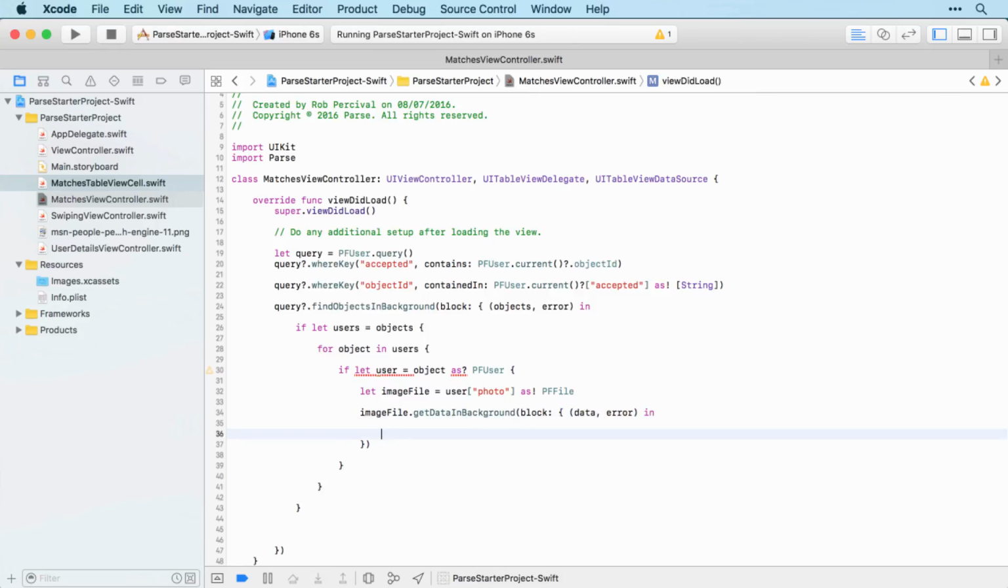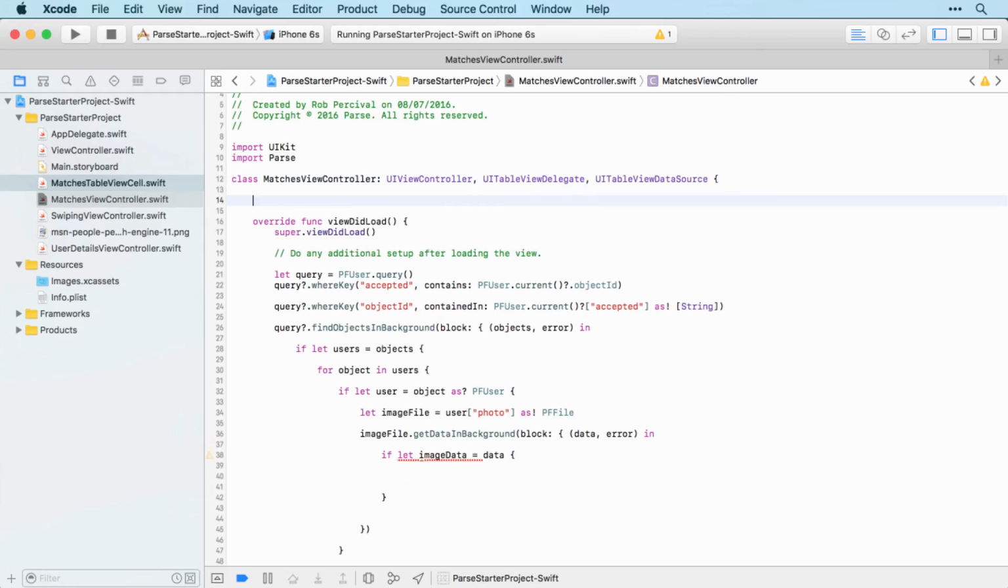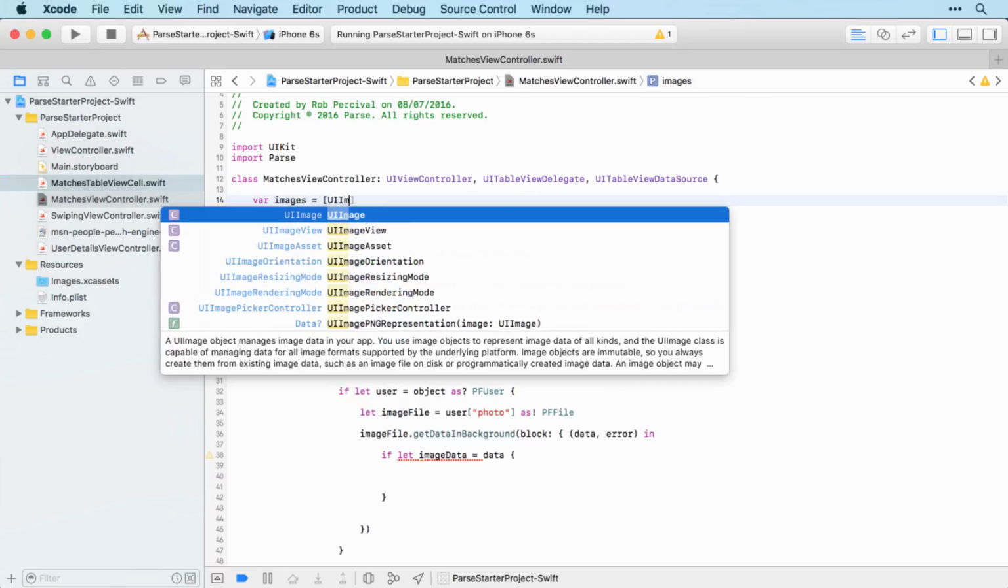Data and error. And we'll test to see if the data exists, and if it does, then we want to append that information to an array so that we can display it on the table. So let's have an images array, which is going to be an array of UI images.